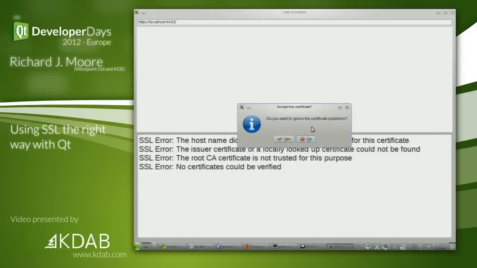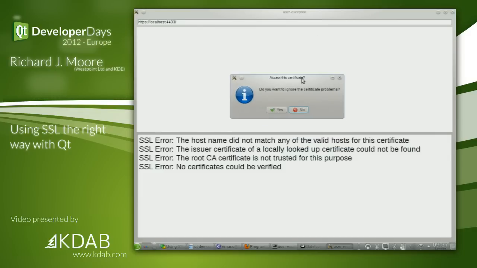Now, let me just move that out of the way. Okay, so we can see that we've got the same errors again that we had before, and we need to make a choice. In this case, I'm going to go, yes, allow me to shoot myself in the foot.